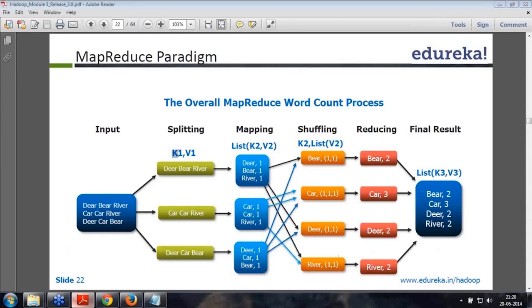Okay. So what is going to be the key over here is the offset point. That means the position in the file is what is going to be the key. So is dir the first line? Yeah. So the offset point or the position in the file will be 0 for the first record. And what will be the value? The whole record will be the value.